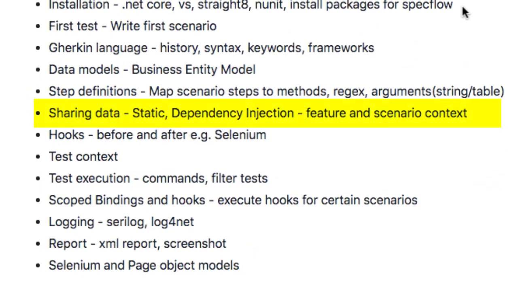Next lecture or the topic is about sharing data. In big projects, what happens is step definitions or step methods are split into different binding classes, and to share the data from one binding class to another class, there are several ways you can do that. So static way is one of the ways in which you can share the data between different binding classes, but which is not recommended. I will tell you how you can use dependency injection, where you will use feature and scenario context to share the data between different binding classes.